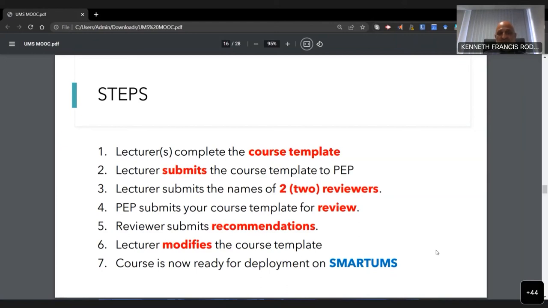to develop a MOOC, the first thing you need to do is to consult with your e-learning coordinator. At the Center for E-Learning, we will assist you in the entire process of developing the MOOC, from content creation to the upload onto the Smart system and so on. But the initial decision is based on your e-learning coordinator. Please don't approach the Center for E-Learning directly for the MOOC proposal. You have to go through your e-learning coordinator.